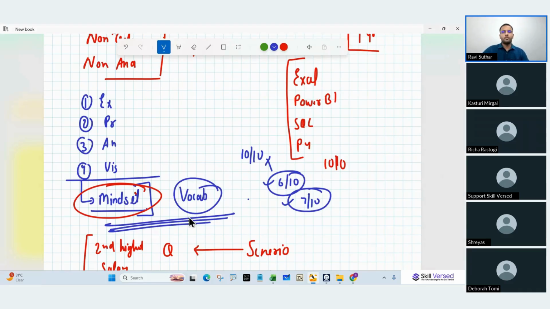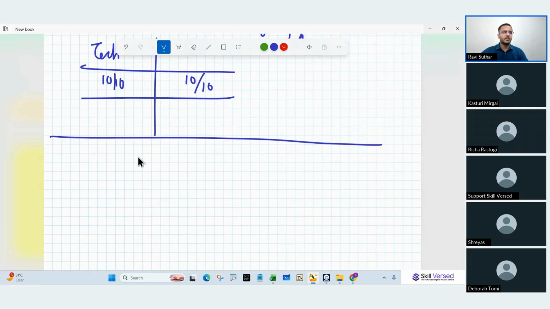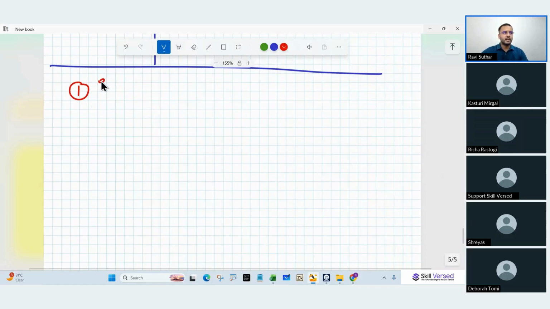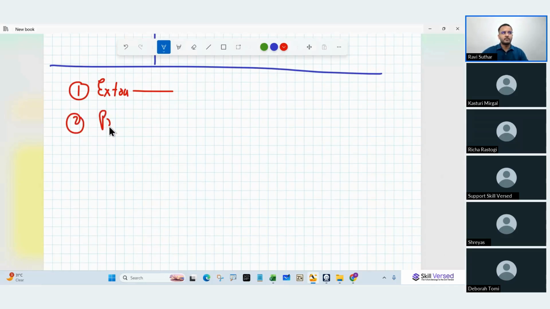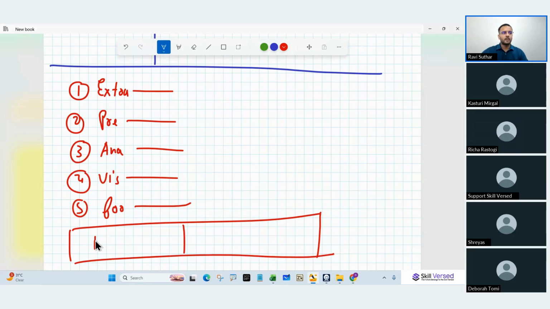So now, if you are somebody who's looking into data analytics as a journey, what are the top 7 skill sets we need? We need to learn data extraction. I'm not writing the whole name. We need to learn about pre-processing. We need to learn about data analysis. We need to learn about data visualization. We need to learn about data forecasting. And there are 2 non-tech skills that you need to focus on a lot. One is mindset and another is a strong vocab.